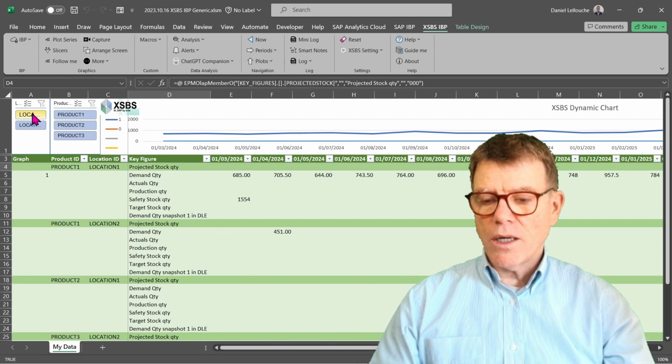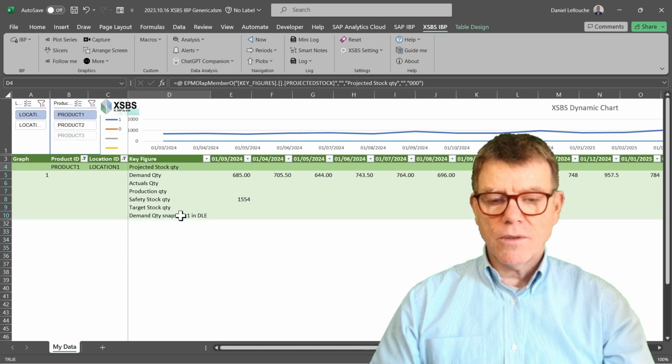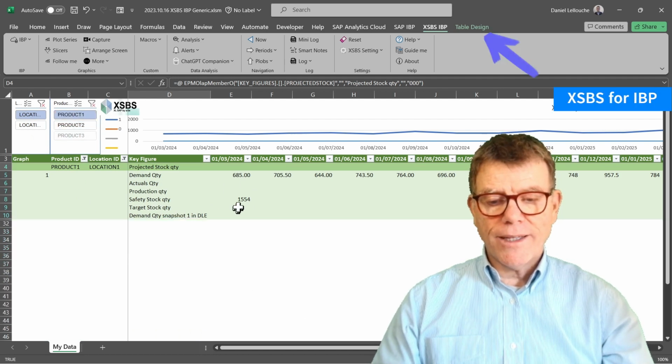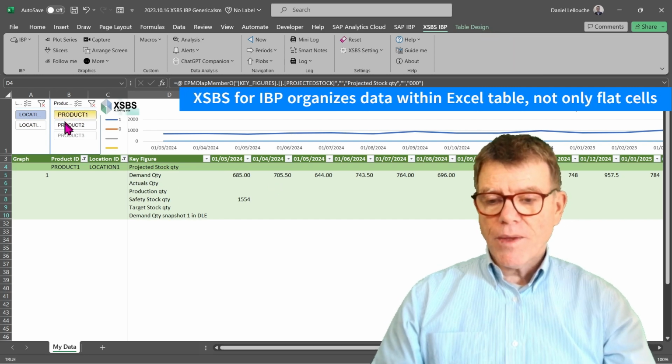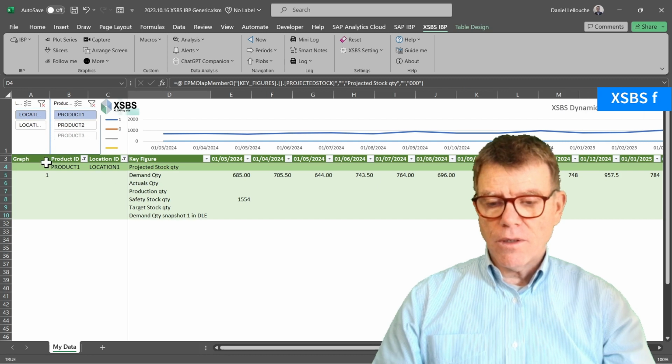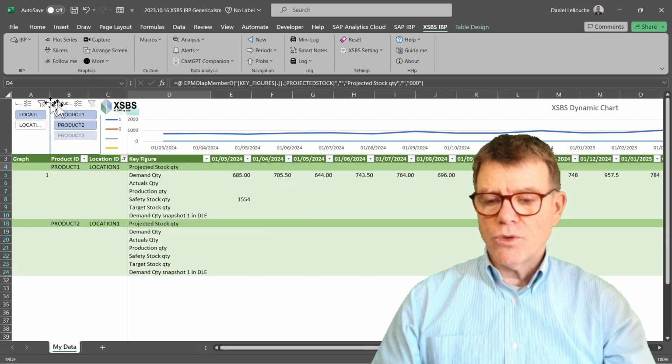Now I can say, okay, show me location 1 for product 1, for instance. And you see the advantage of data being shown in tables, because we can really play with these Excel objects, which are slicers, filters, and so on. And if you want to delete them, just delete them.